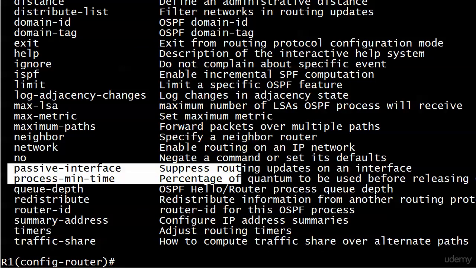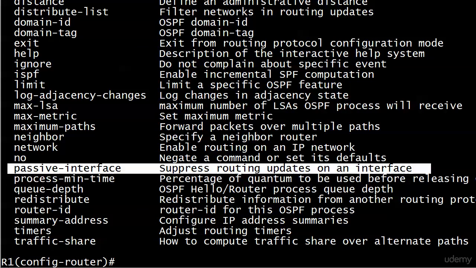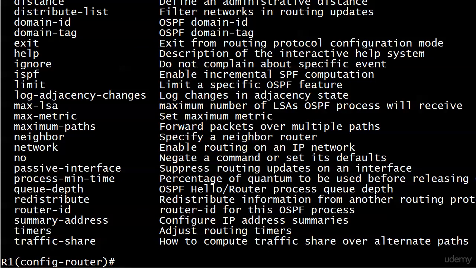Now the description here is suppress routing updates on an interface. I think that's a better description if you're looking at RIP or EIGRP, but here with OSPF what we're actually suppressing are those hellos. So let's go ahead and have a look at our options.